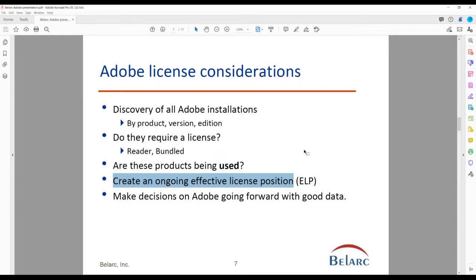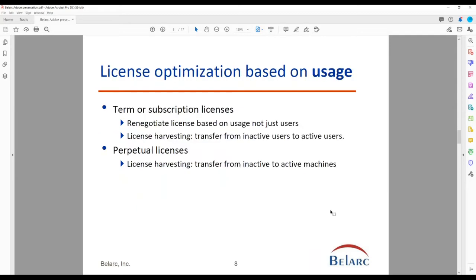Adobe pricing has been going up over the years. We're hearing a lot of people are grumbling. It's wonderful products. Obviously, people need to use those. So why not optimize? And obviously, optimizing requires having good, reliable data as far as installs and usage going forward. So great opportunities, as we mentioned, to optimize based on usage.